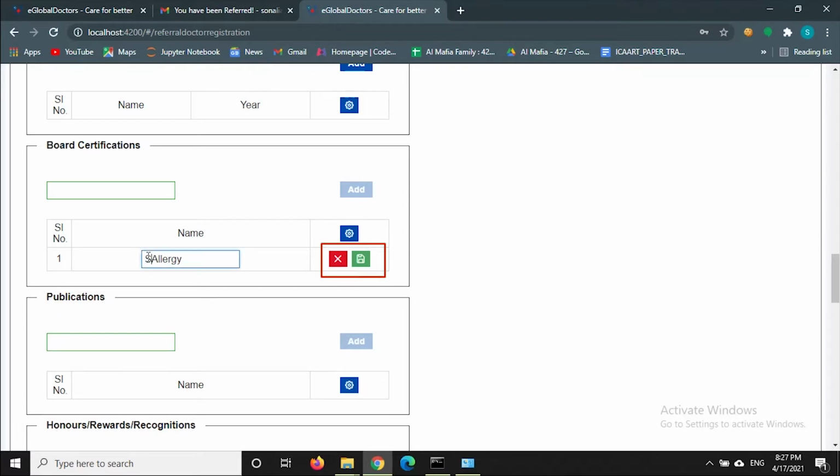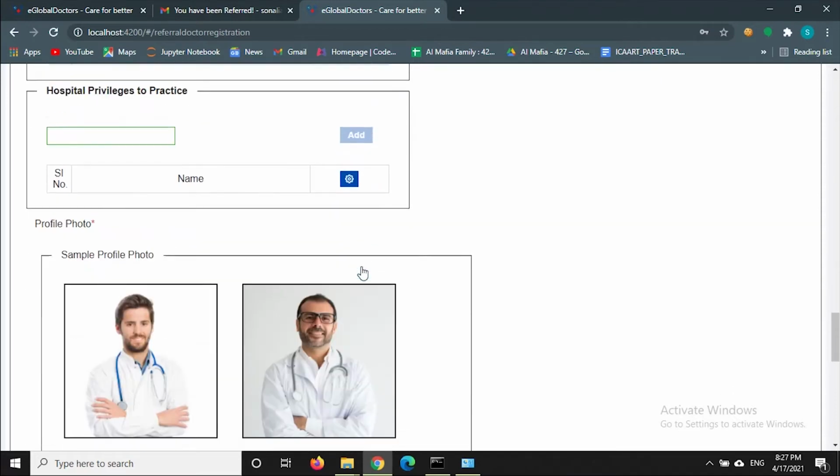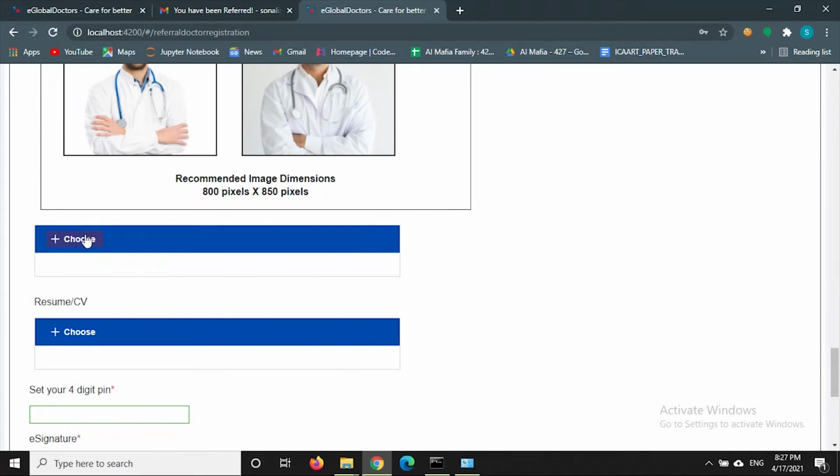Similar procedures can be followed for publications, honors, rewards, recognitions, and hospital privileges to practice. However, none of the above fields are mandatory and can be left unfilled.